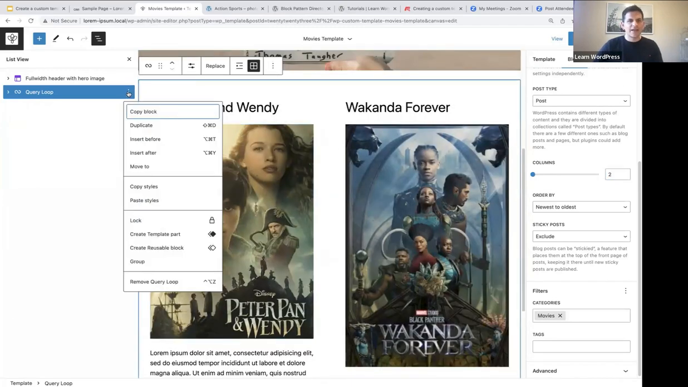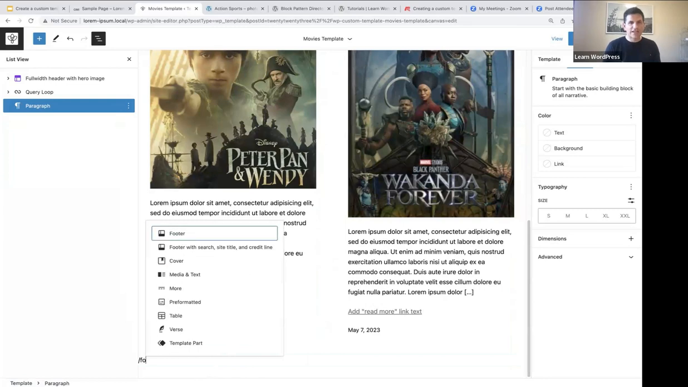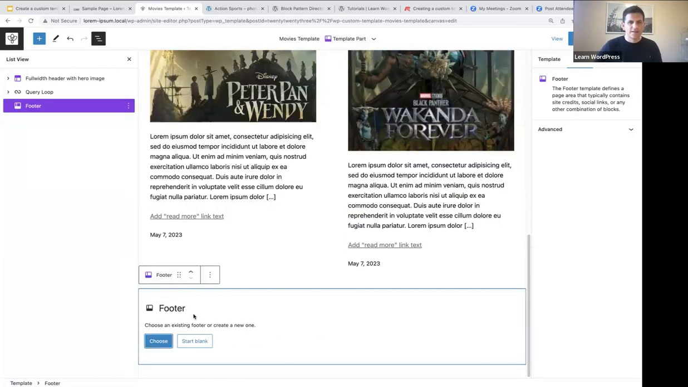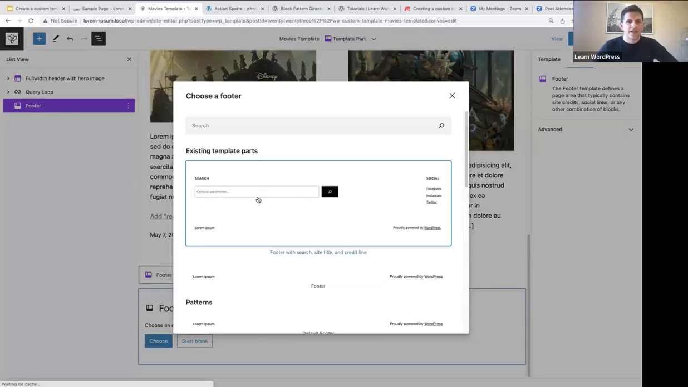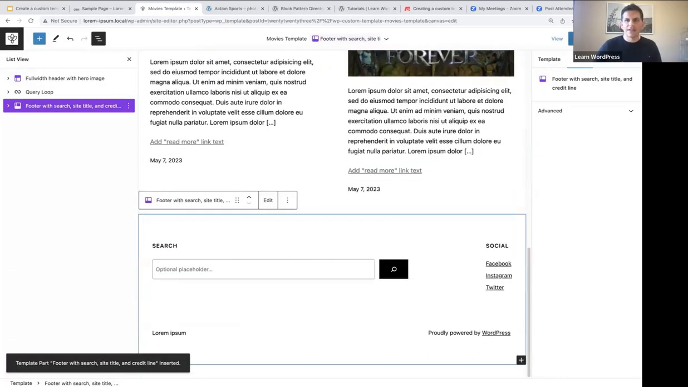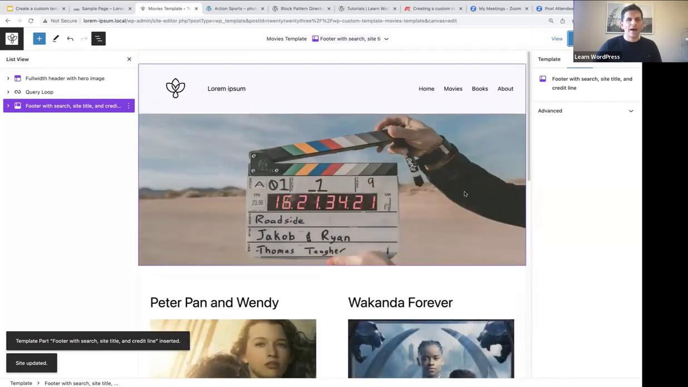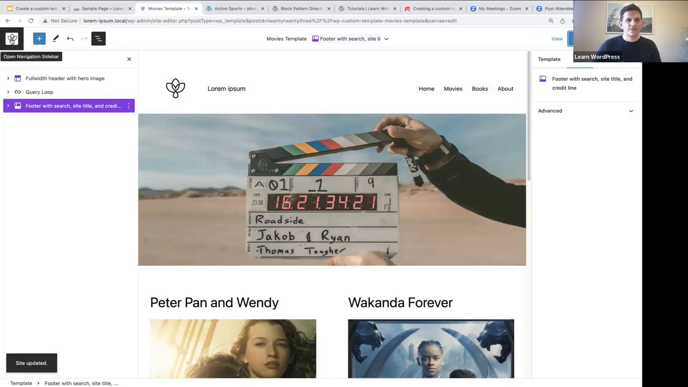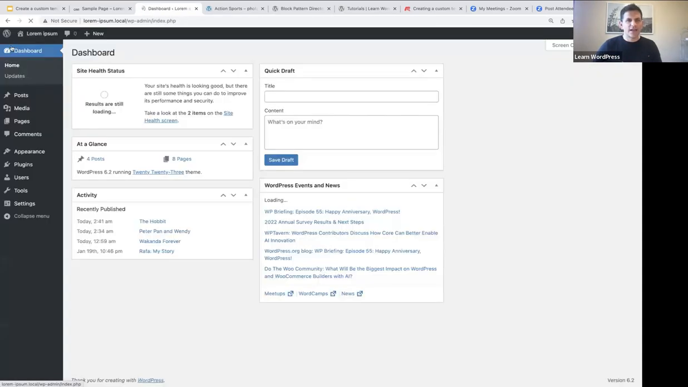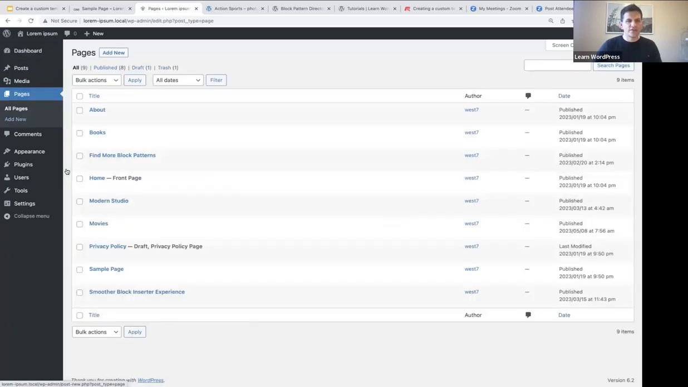The next thing we're going to do is add our footer. So insert after, slash footer. Let's choose one of our existing template parts. I actually want to keep my footer the same as my other pages, so I'll use one of my existing template parts here. I will add that here and then click save. Now my template for my movies page is completed. Of course, the next thing we're going to do is make our way to the dashboard. We're going to go to our movies page.